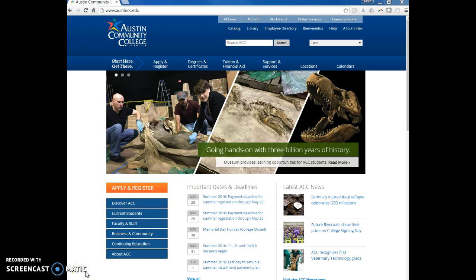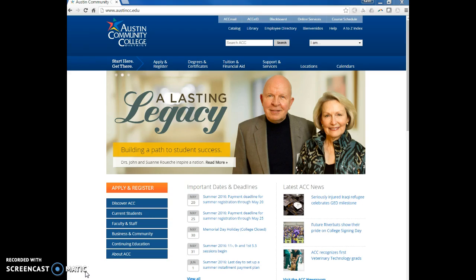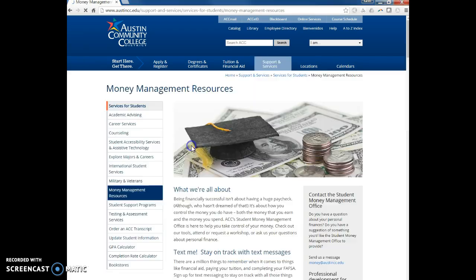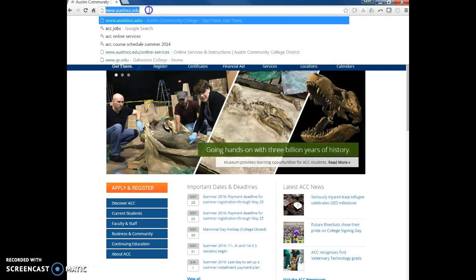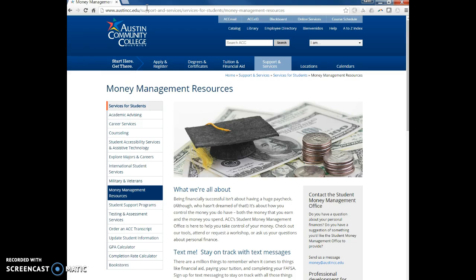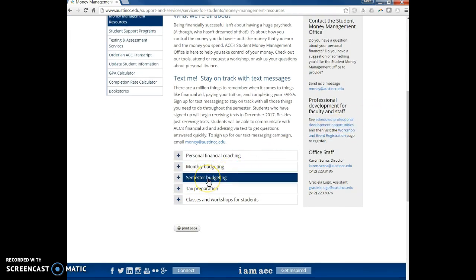The semester-based budgeting tool is available on the Student Money Management Office webpage, which is accessible by navigating from ACC's main webpage or by adding /money to the homepage URL. Scrolling down to the bottom of the page, you see the semester budgeting heading.